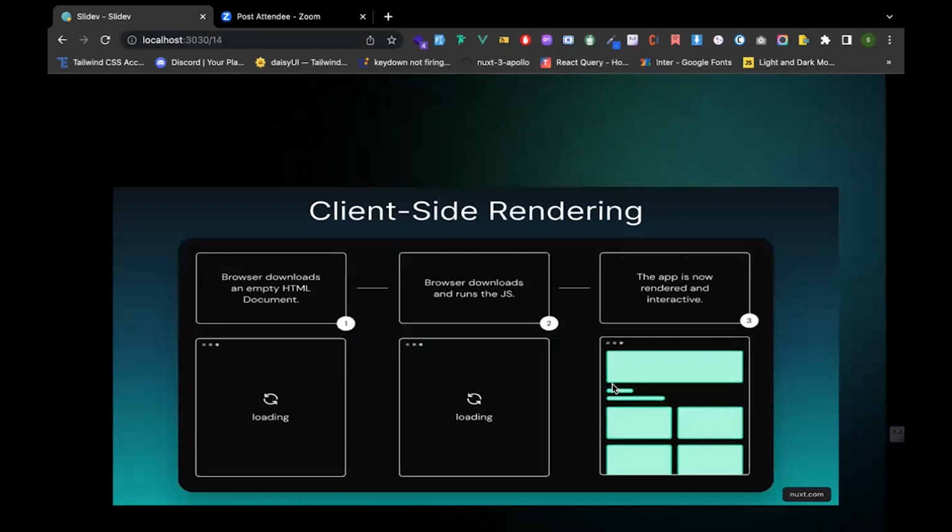So this is how it occurs. First, we can see this loader because it's loading. The browser downloads an empty HTML document with only a reference to your JavaScript bundle. The browser then downloads and runs the JavaScript. Then in the fifth step, the app is now viewable and interactive. In just a moment, I'm going to show you everything that I've just talked about. We are going to move from the theoretical part to the practical part, and you'll understand everything much deeper.